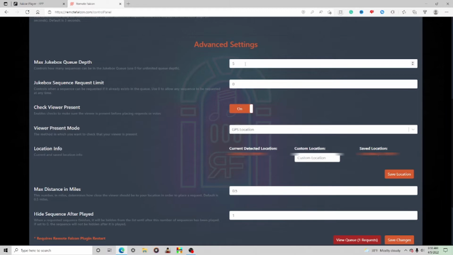Now under advanced settings, you can set the maximum jukebox queue depth. So that's how many songs can be selected at once. So let's say you have a lot of people at your show. Since I have it set to 5, only 5 people can request a song, then they have to wait until the list goes down and then they can select another one. I just put this limit on here so someone doesn't select multiple songs or click all 10 of them and then make people wait. That's why I select that.